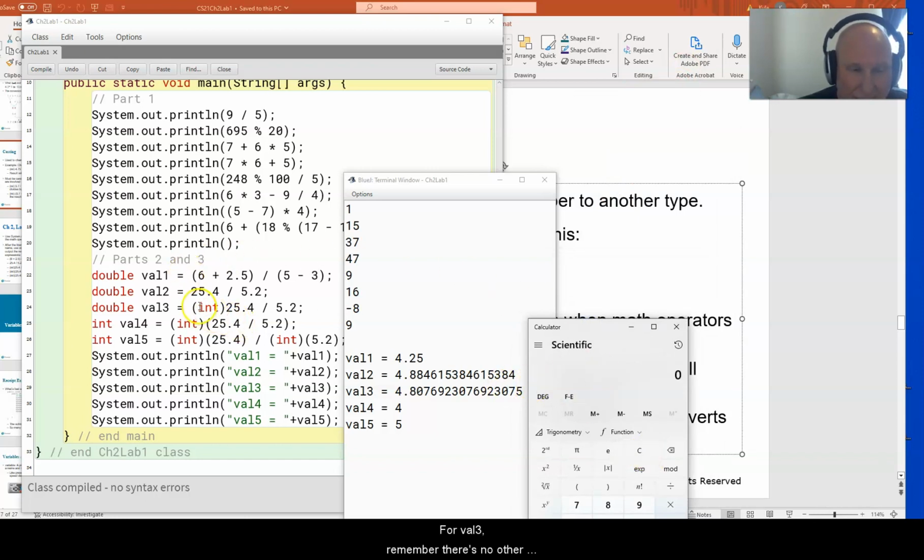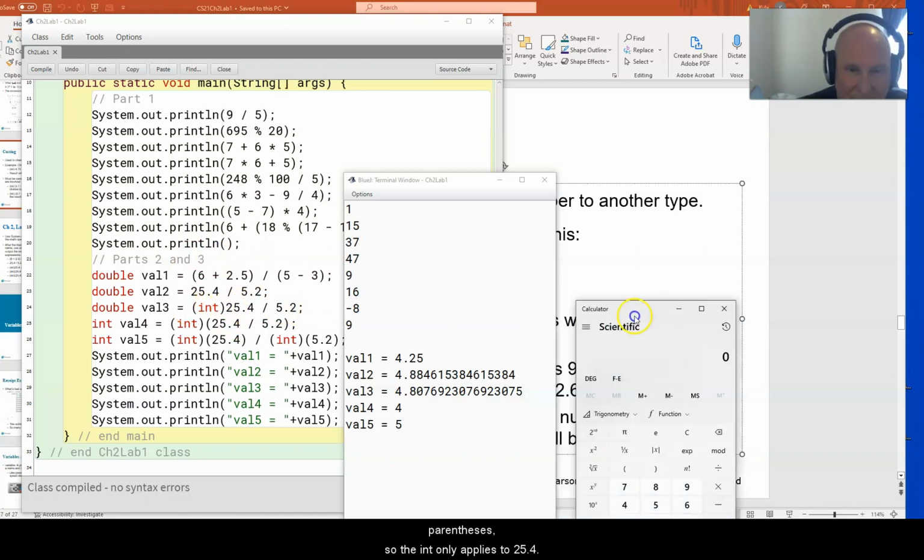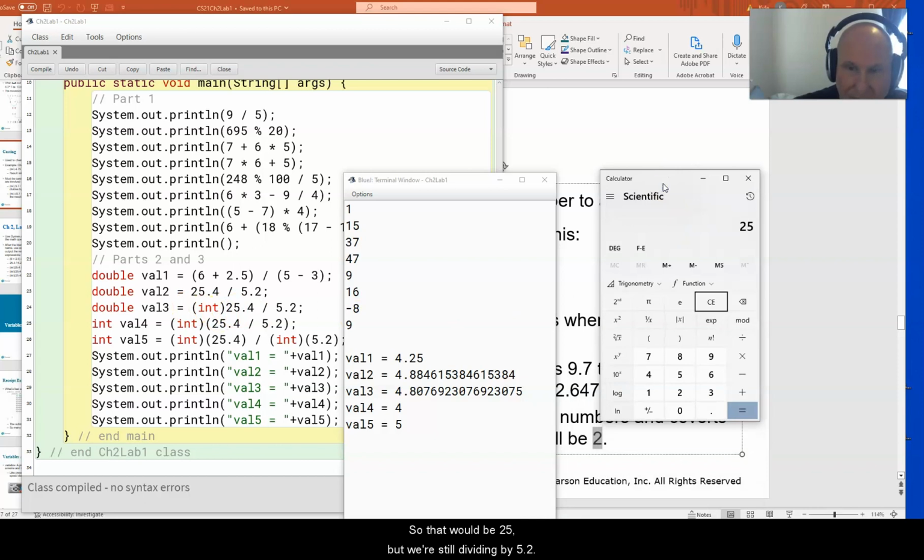For val3, remember, there's no other parentheses, so the int only applies to the 25.4. So that'd be 25, but we're still dividing by 5.2. The int doesn't apply to the 5.2. And so we get 4.807. There you are. Now for val4, notice the 25.4 divided by 5.2 is in the parentheses.